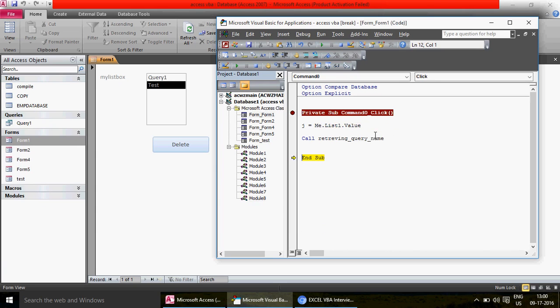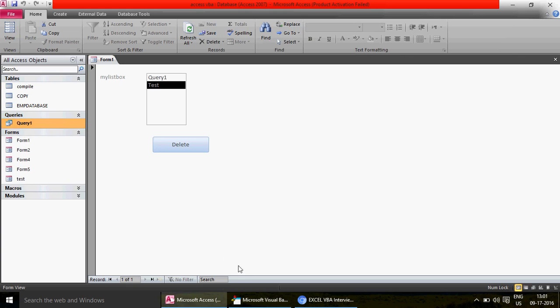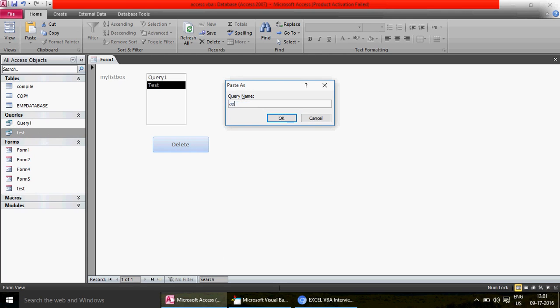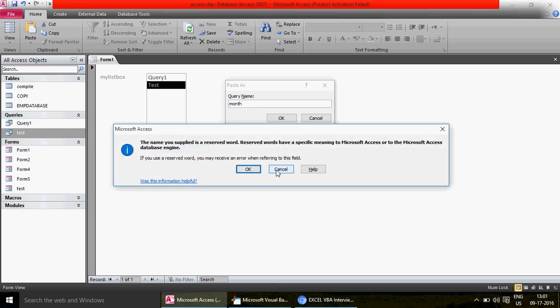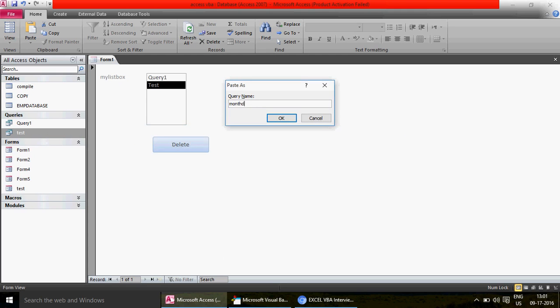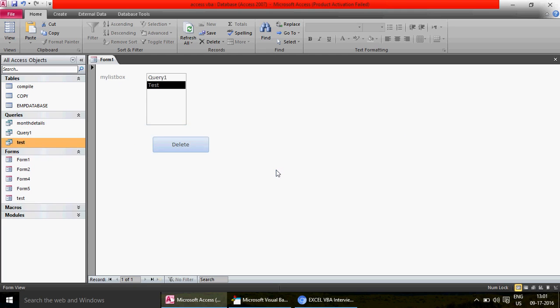You can see that the query is deleted. There's no query here now with that name. So let me copy this and paste here, and let's write one more query and name this test query. Okay, one more query I want to add here. Let's say month query. It's a VBA word actually, so I'm going to write here month details. Press OK, and there we go.